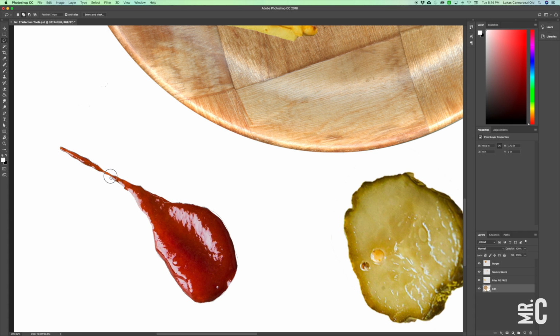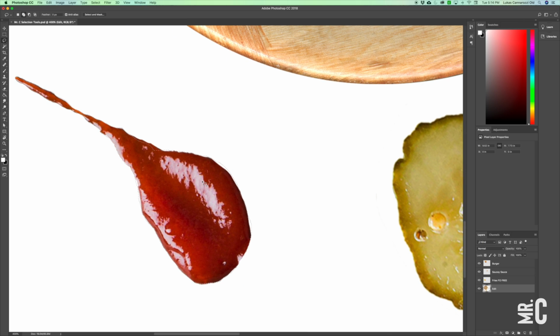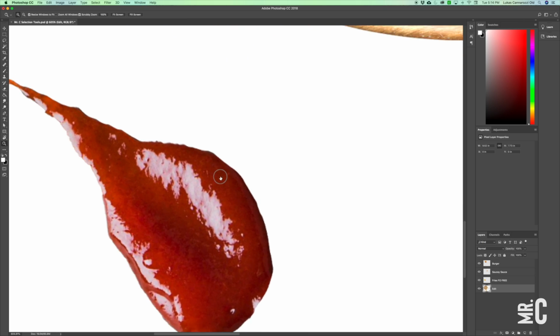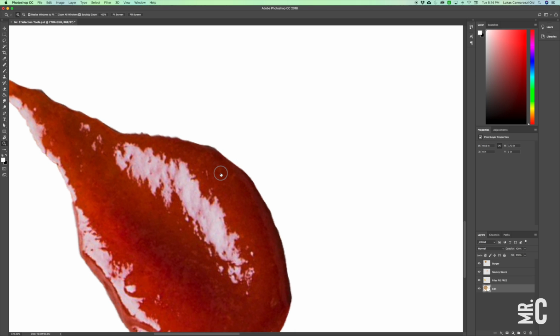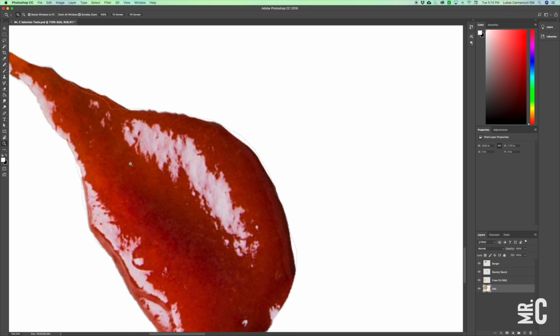However, if you finish your selection, you can always alter it, keeping in mind that in the top left options panel, you can add to selection and subtract from selection to get the perfect selection. You'll see that there are areas of the ketchup where I have too much background or I'm cutting out parts of the ketchup, but I can modify the selection.